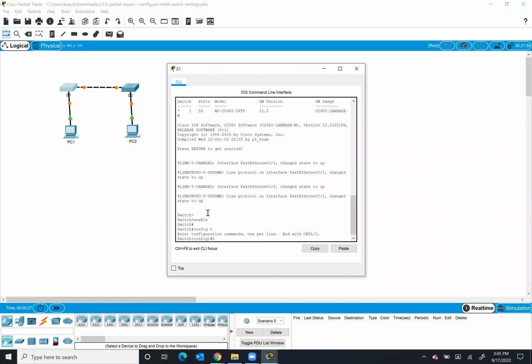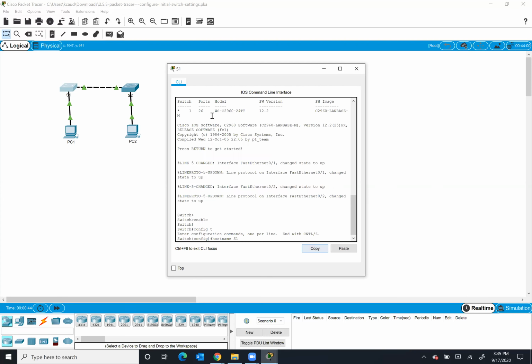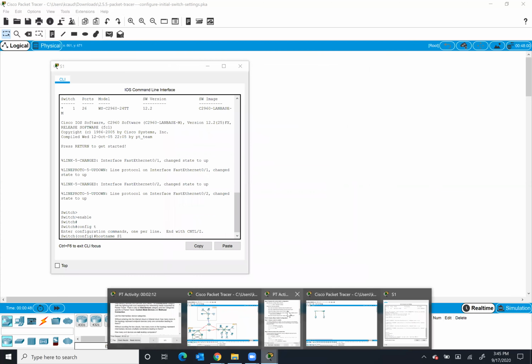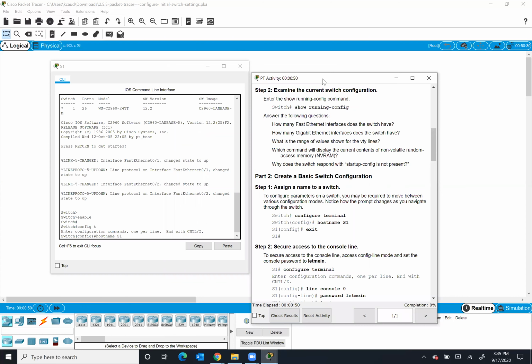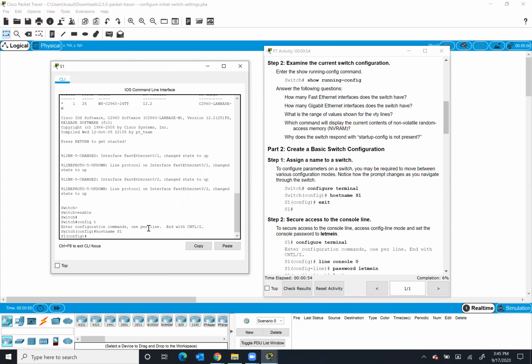And I'm going to type hostname, space, capital S1. And I want you to notice something here. If we look at the activity wizard here, so it's telling me to do this. You'll see a completion percentage. If I hit enter here, you're going to see my percentage go to 6%.